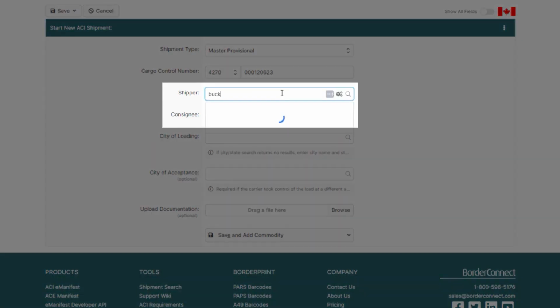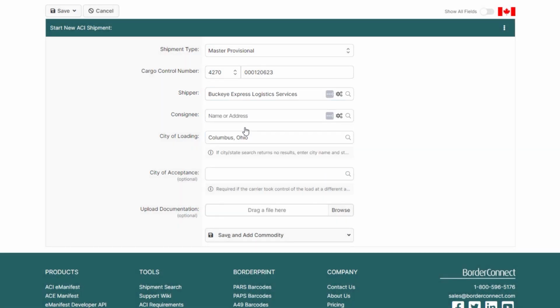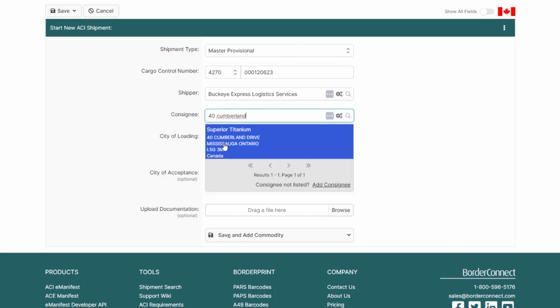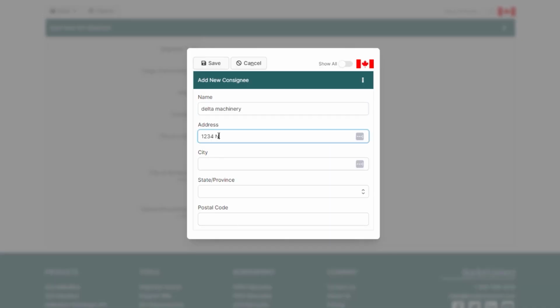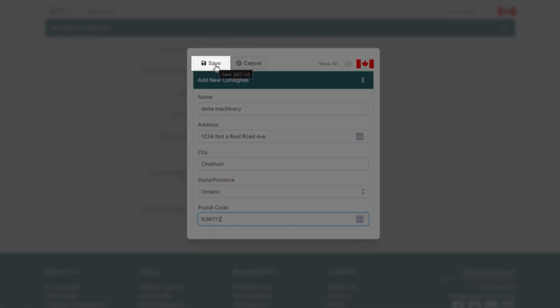Now below, enter the shipper and consignee details of the shipment. You can look up the shipper or consignee by entering the first few characters of the name or the address. And if you need to add a new consignee, just click Add Consignee, add the consignee details, and click Save.